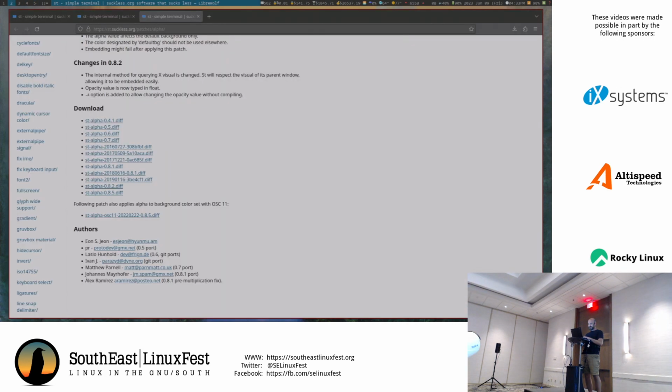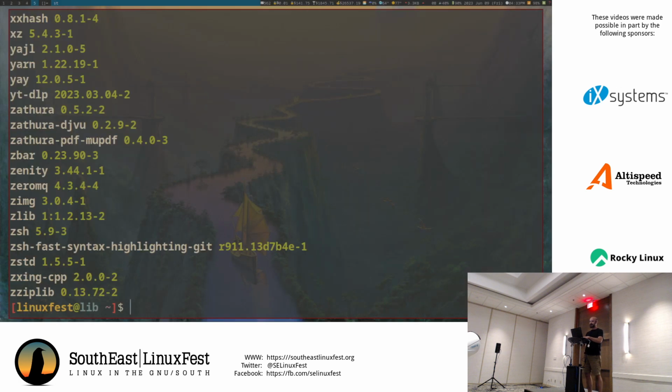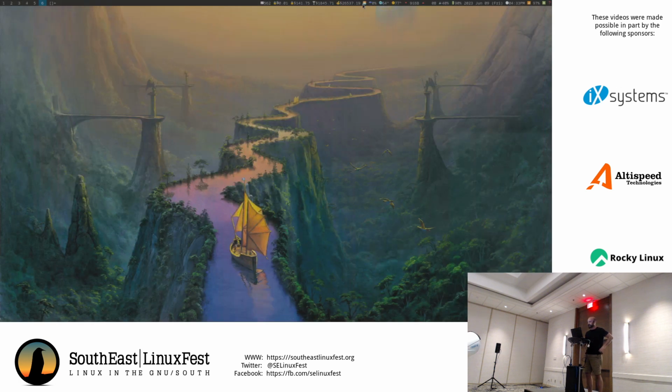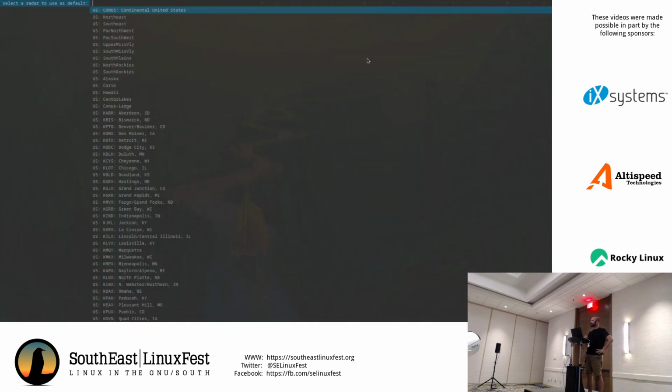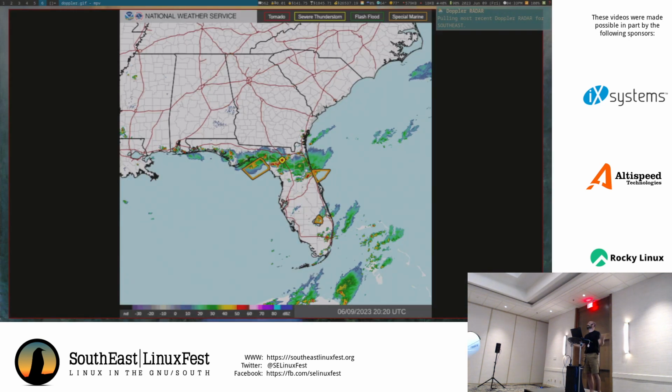What else? One of the most useful things that I need day in, day out is a Doppler radar. I just love Doppler radars. So I actually have that in my status bar. This is a script using dmenu that inputs a list of different publicly available Doppler radars across the globe. We're kind of in the Southeast now, so let's use the US Southeast one. Oh, and it just brings it up.